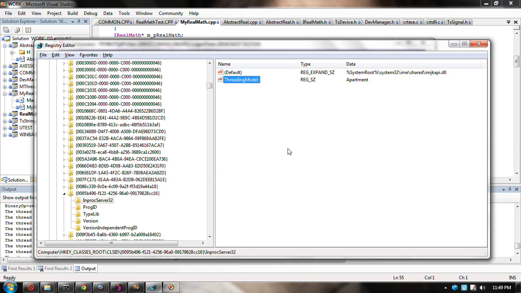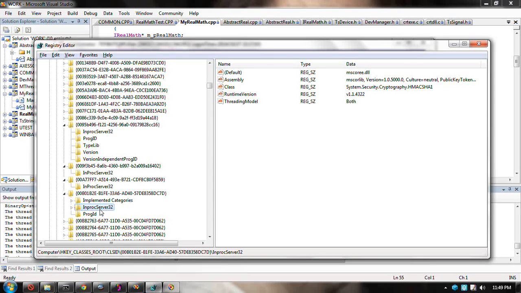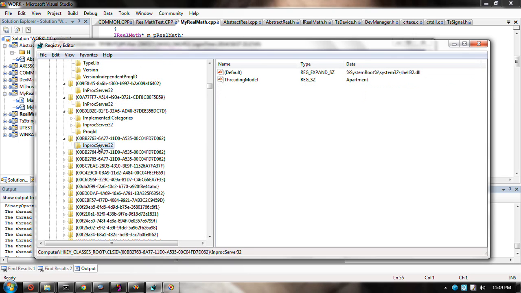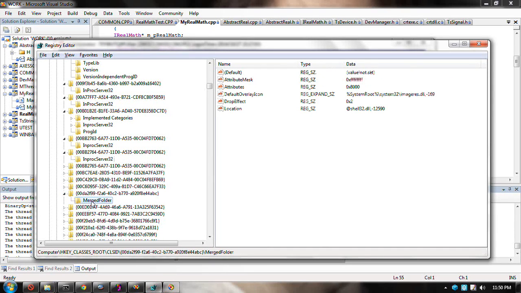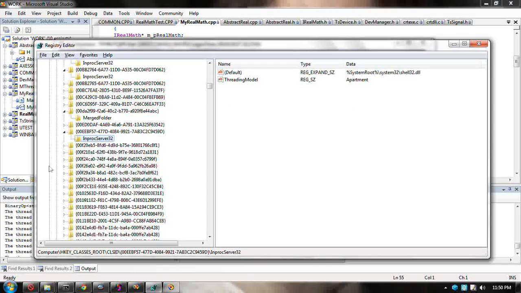Now there must be another type, because sometimes you see it say both. I don't know what the other type is called. Apartment threading model on here. Some of them say both. I haven't seen one that says something other than apartment or both. So I don't know what the first one is. The first, wow, I wonder what that is. Merged folder. I wonder if that has to do with Dropbox. Apartment.